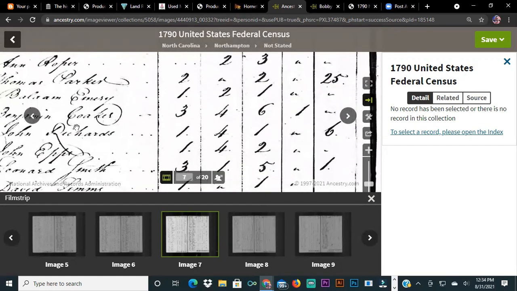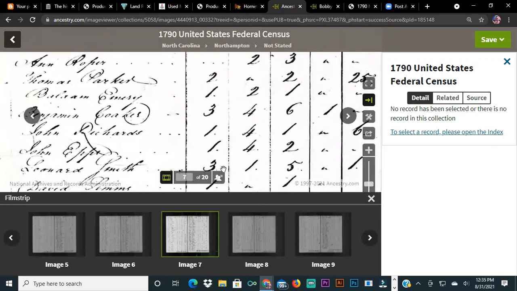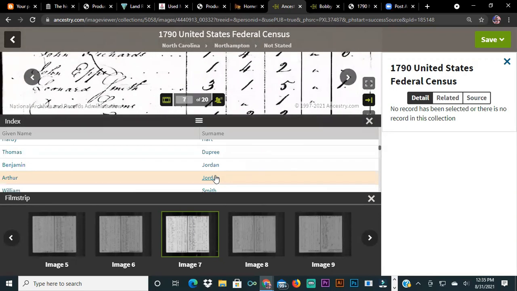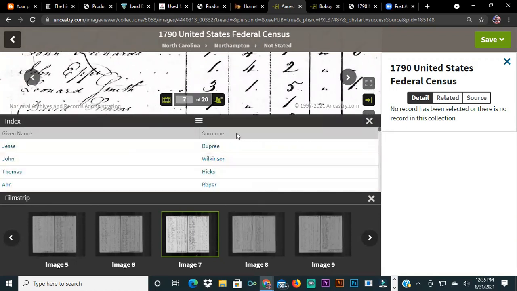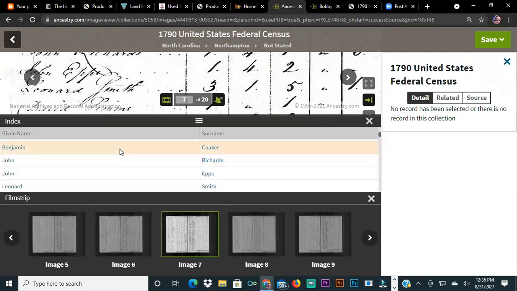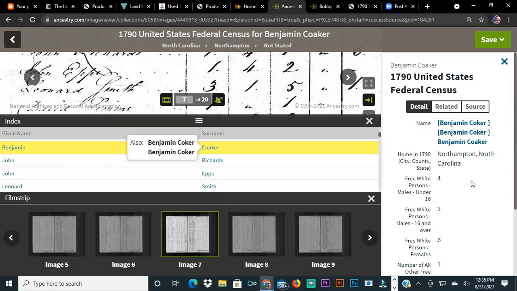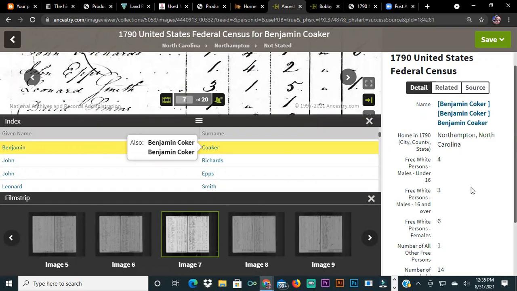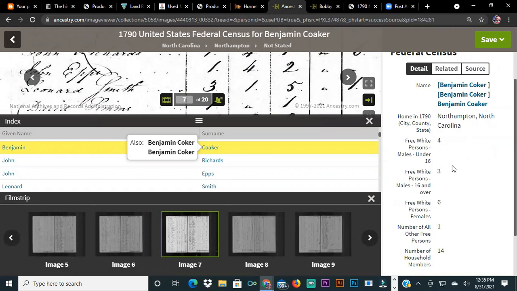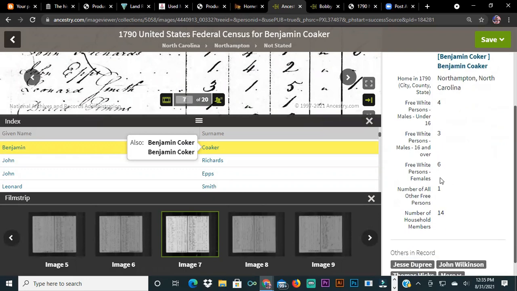All right, so we got looks like a Coker here, Benjamin Coker. Let's get to the top of this, and then we'll find him. All right, here he is. Here's Benjamin Coker, and you can see all the different names. 4 free white males, 3 white males under 16, 6 free females, and they do have one other free person with them. Again, it doesn't say who is who, but it's on there.